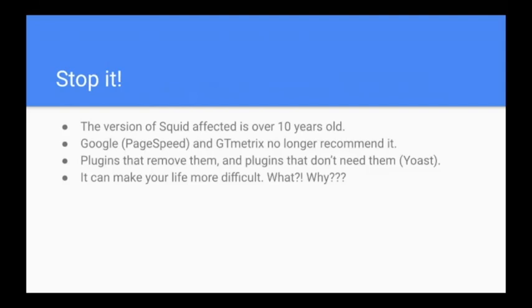So, stop removing query strings. The version of Squid affected was released 13 years ago and was superseded by 3.1 10 years ago. Google no longer recommends that you remove query strings. They removed that recommendation several years ago. And GTmetrix, either last year or the year before, removed it from their recommendations as well.